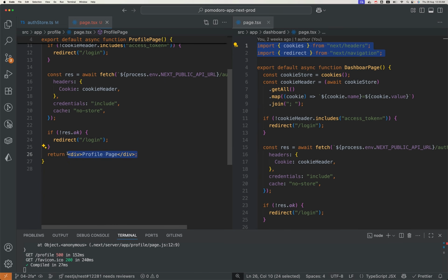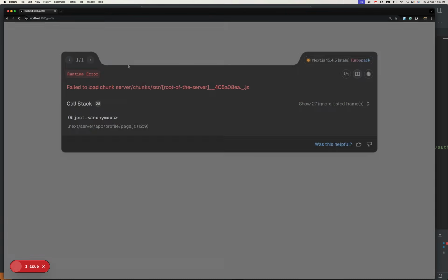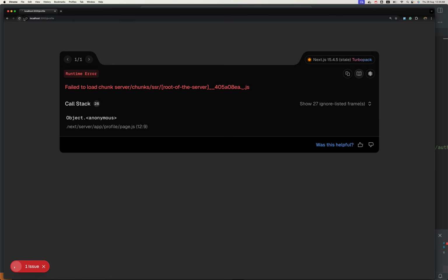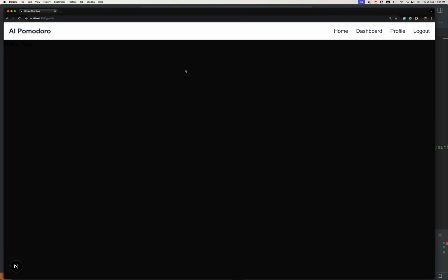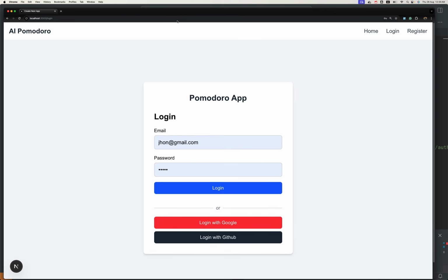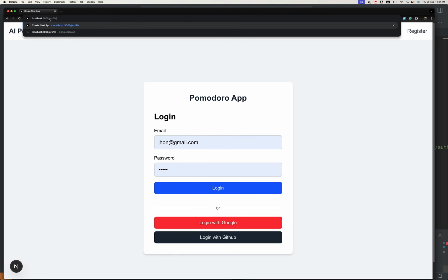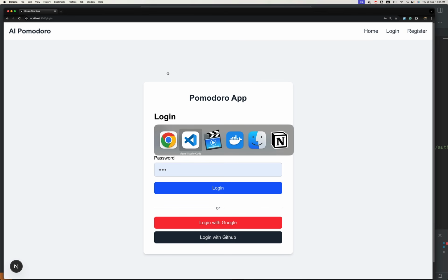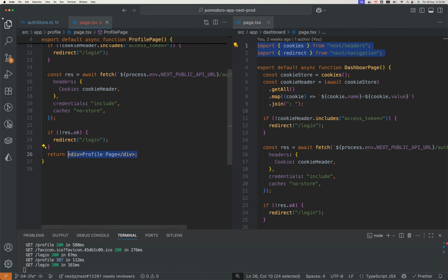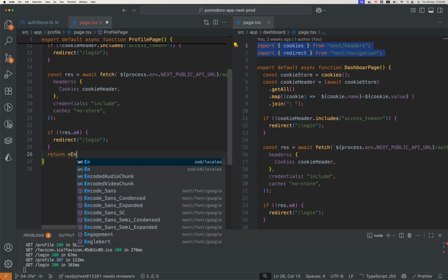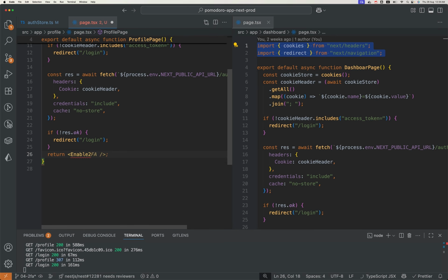Here I will have enable 2FA. We will have the enable 2FA component here. What is the issue? Yeah, everything is fine now. Let's try to access the profile route. It will not allow me to access the profile route. This one is working fine. So here we will render the enable 2FA component.